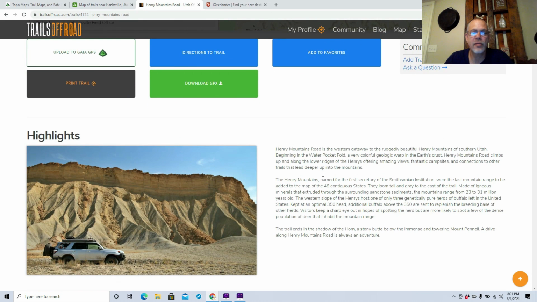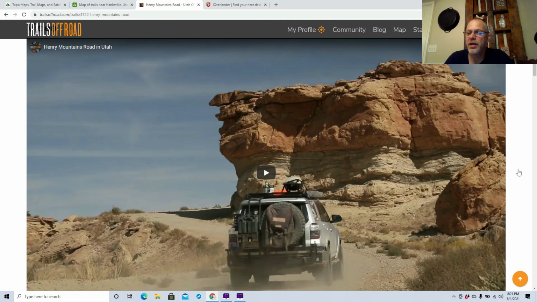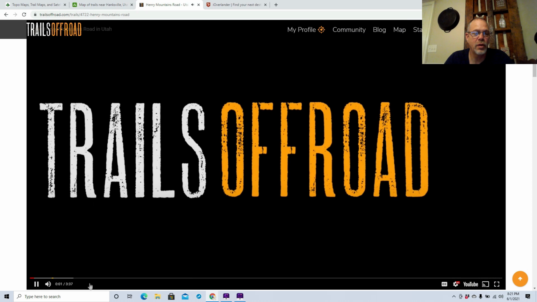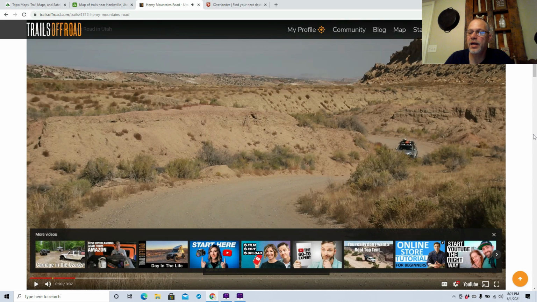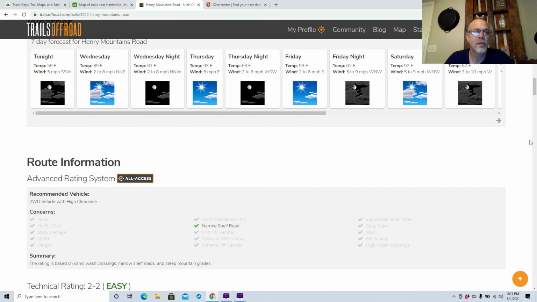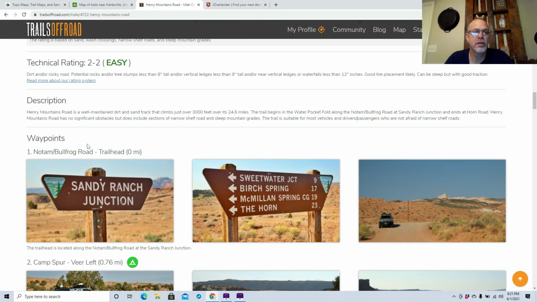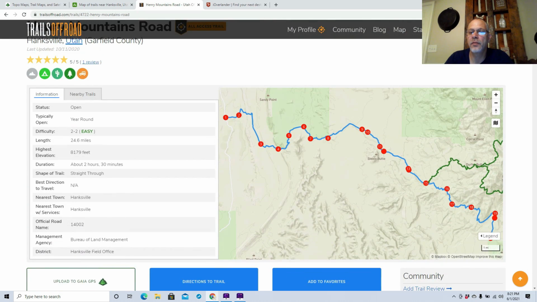Tells you a little bit about the route. It even has a video that you can play that I'll just do a couple little quick clips of here. An ancient uplift of the Earth's crust. So you can see that it has a video with some weather information. But here's your waypoints that I was talking about up there at the top along the route.